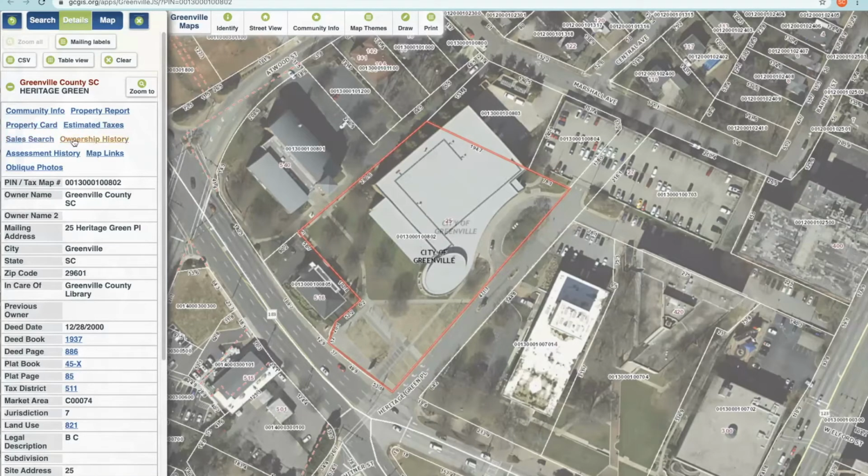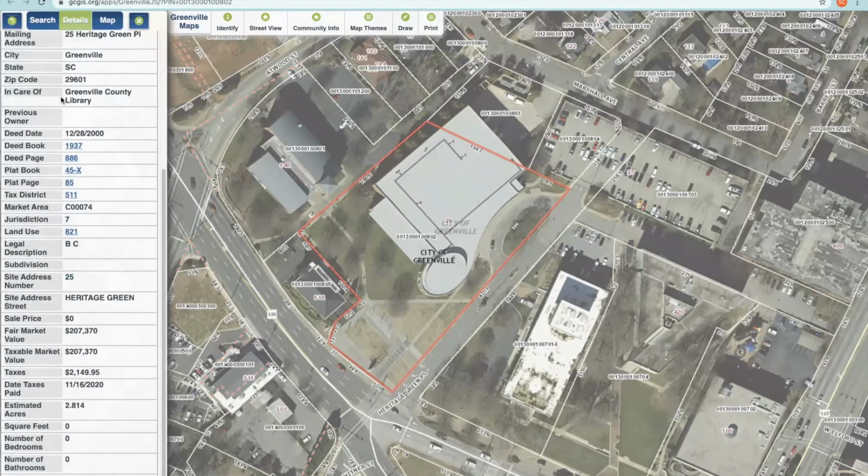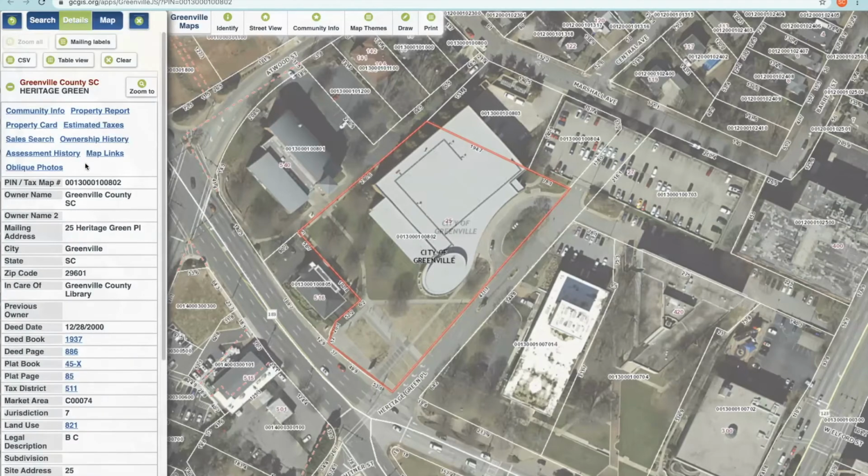You can look at ownership history. This is really neat when you look at homes. You can see all the different owners, and so it's just a nice, neat thing on the left here. But that's just to talk about the most basic features, but also probably the most used features. We actually use this a lot in the South Carolina Room, and we have a lot of people come in and ask for information about property records in Greenville. And this is such a great resource.